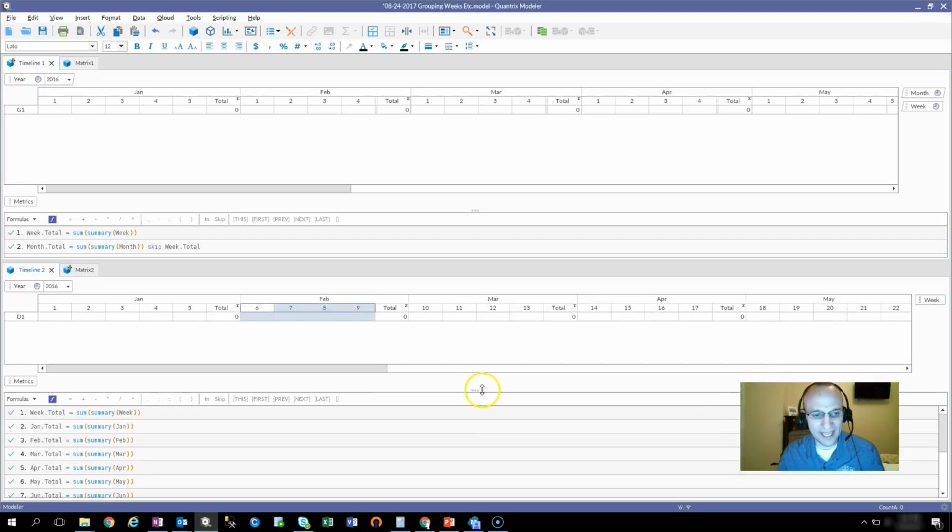And then if I want to do a summary on those, then I'm going to take the first 5 weeks and add a summary to them. I'm going to take the next 4 weeks and add a summary to them for February. Again, very manual. I don't think this at all leverages the power of timeline within Quantrix. So I would go against both of these.